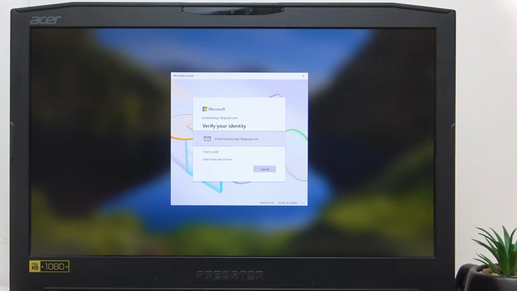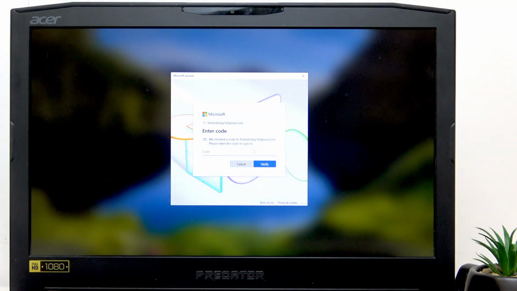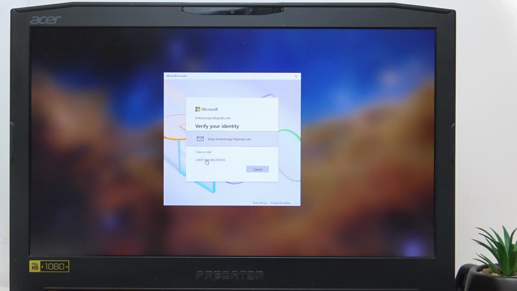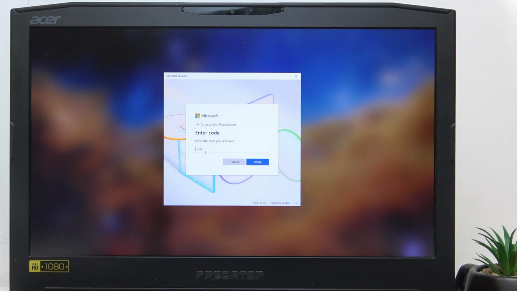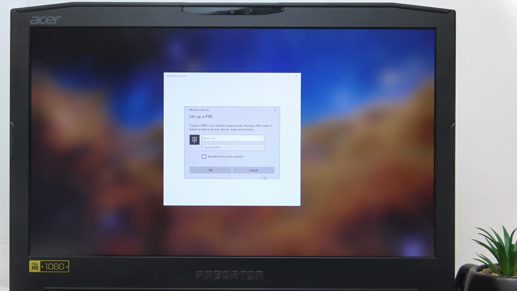And now it asks me for a type of verification of my identity. So I'm gonna click on the email, and then I'm gonna find the code from the email. So hold on a second. Okay, I got the code. I can just click on verify, and it did not verify. So yeah, I'm gonna try again, I guess. Okay, and now I should be able to verify it. Yeah, and just click on continue and set a new PIN that you'll remember this time.